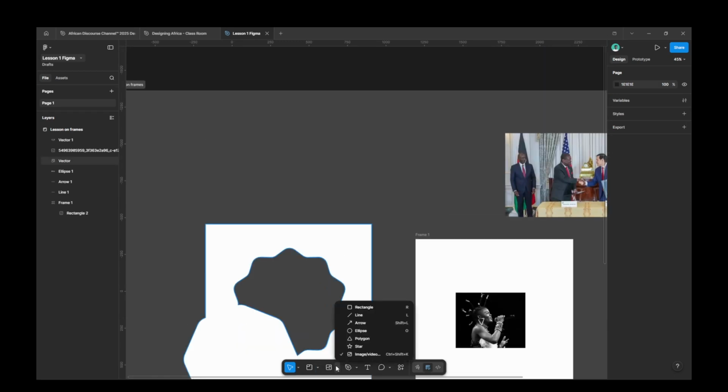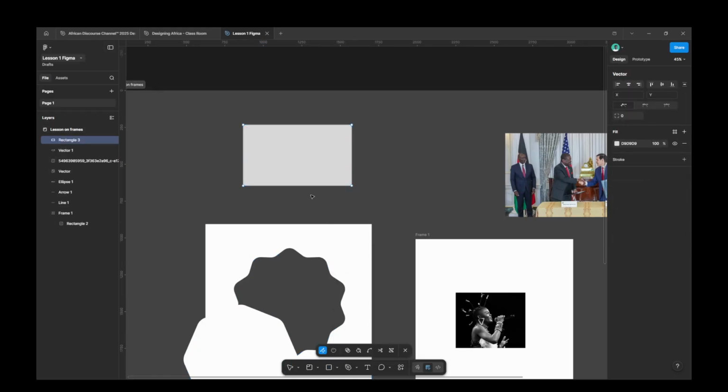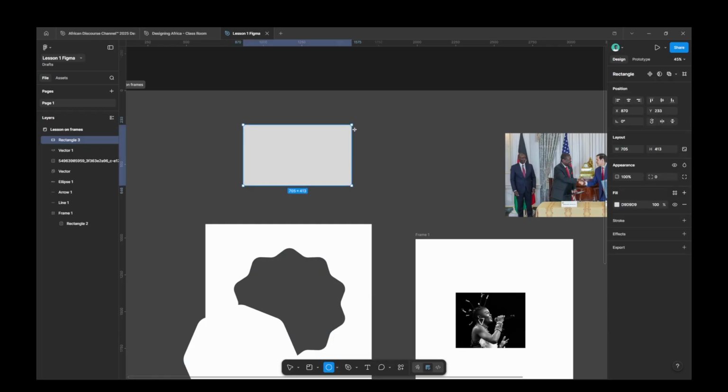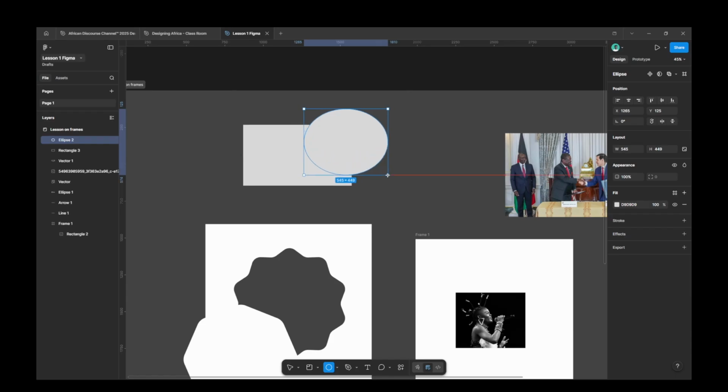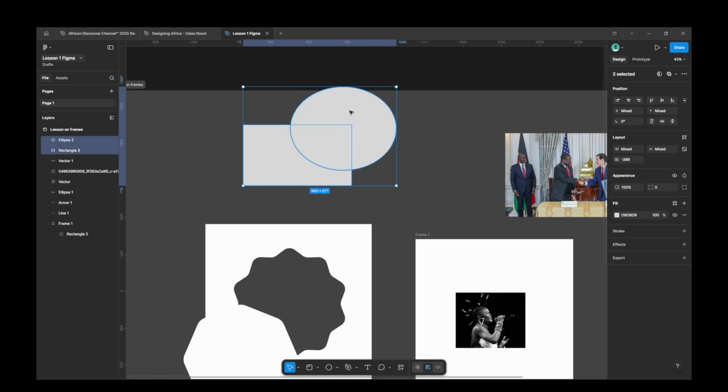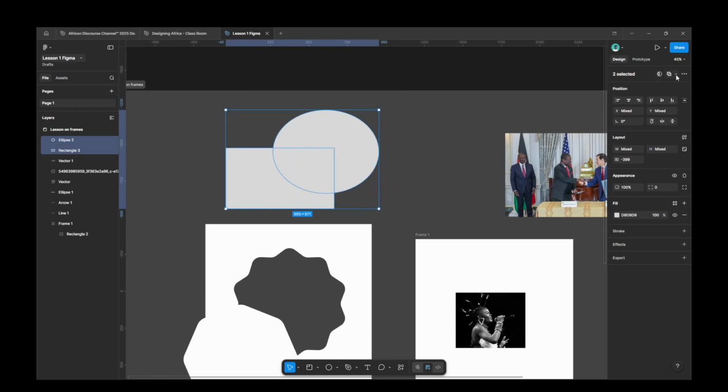So another way to do this is using this shape tool called Boolean. Boolean is a mathematical operation, but don't think about it as math, just think about it as operations you can do on two or more shapes. The first option we have here is union.